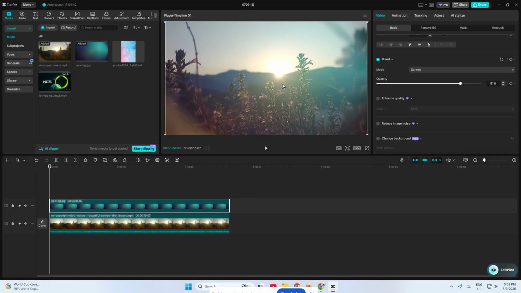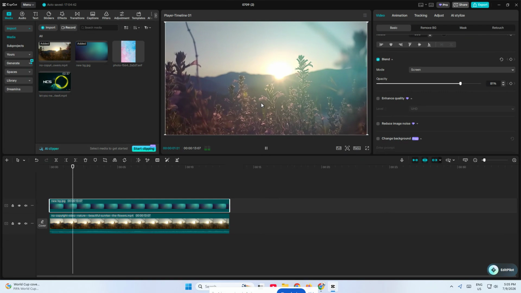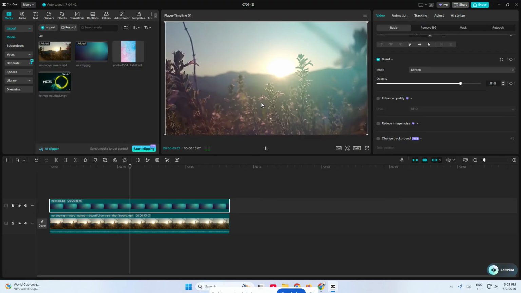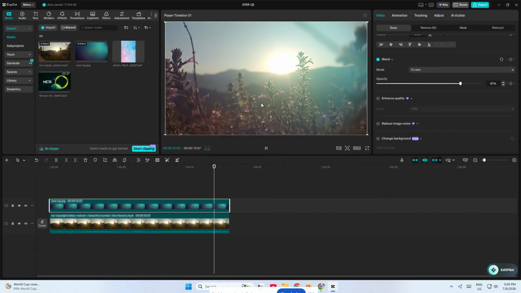Once everything looks right, play back your project and preview the overlay in motion. This is the best way to confirm that the placement, size, and timing all look good before exporting. If needed, go back and make any final adjustments so the overlay feels smooth and intentional. And that's how you add an overlay in CapCut PC. Just import your files, place the overlay above your main clip, adjust it in the preview window, and use masks if you want a more advanced effect. Simple, fast, and great for making your videos look more professional.